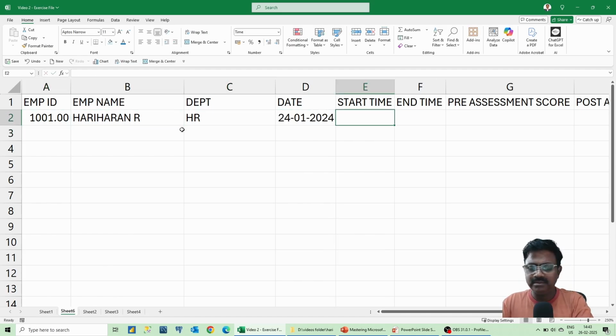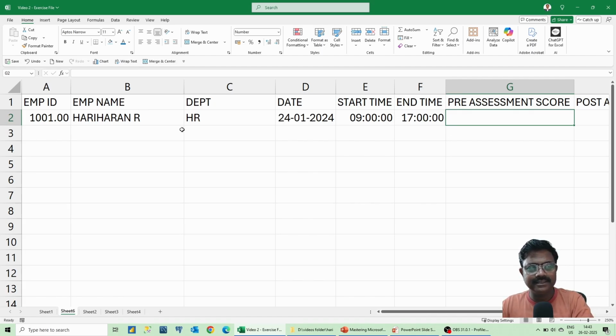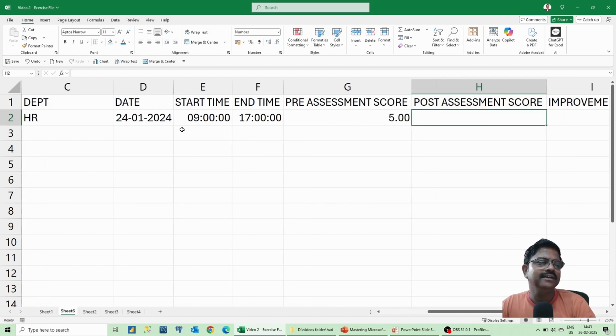The start time of the program was morning 9 o'clock and it ended at evening 5 o'clock. And the assessment score, the person scored was, pre-assessment was really worst. So I scored only 5. And the post assessment I did really well. So I scored 12. We kept the assessment for 15 marks, out of 15 these are.